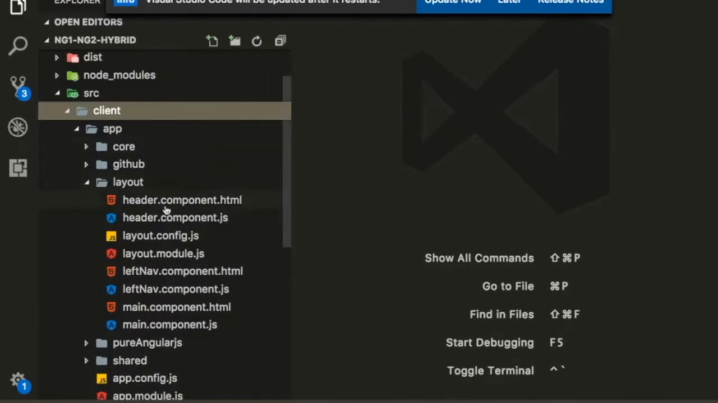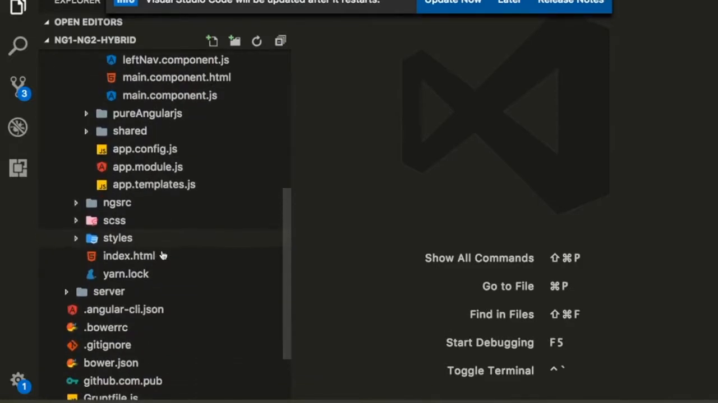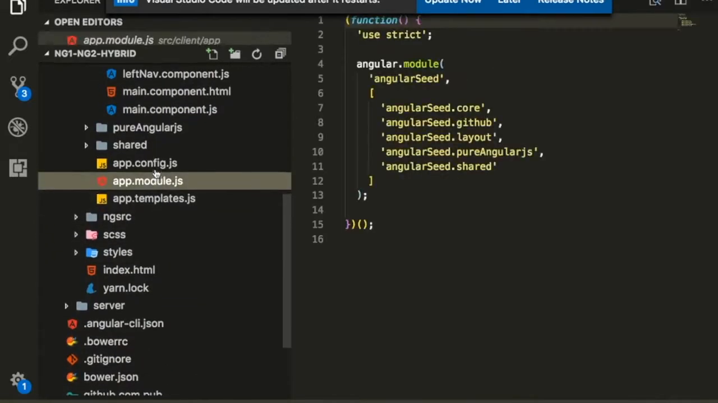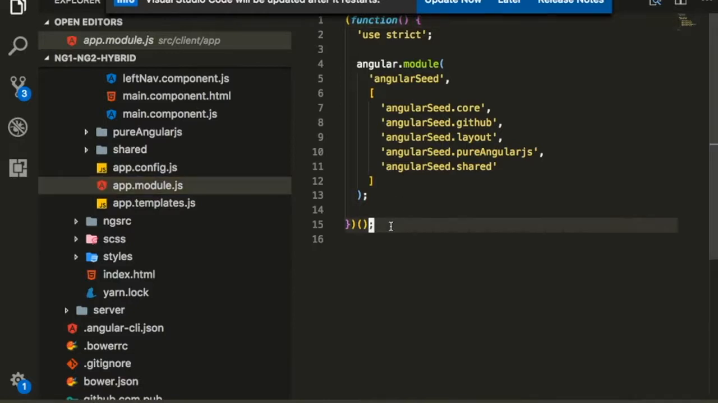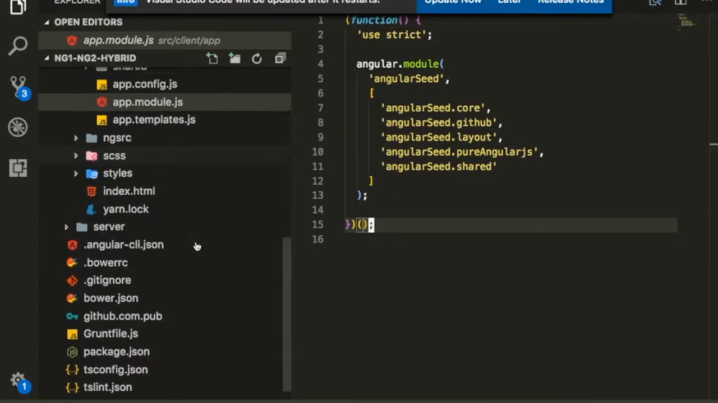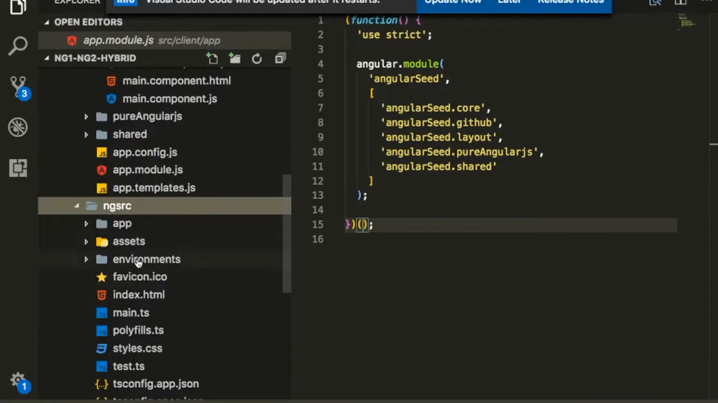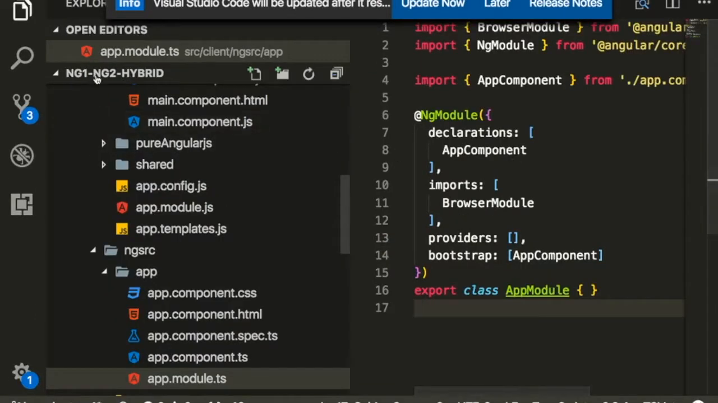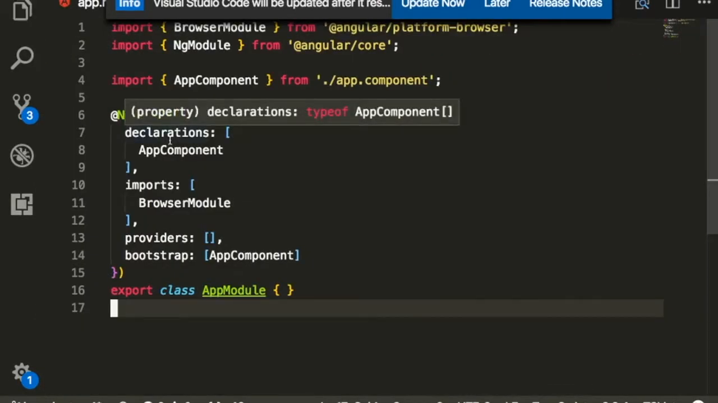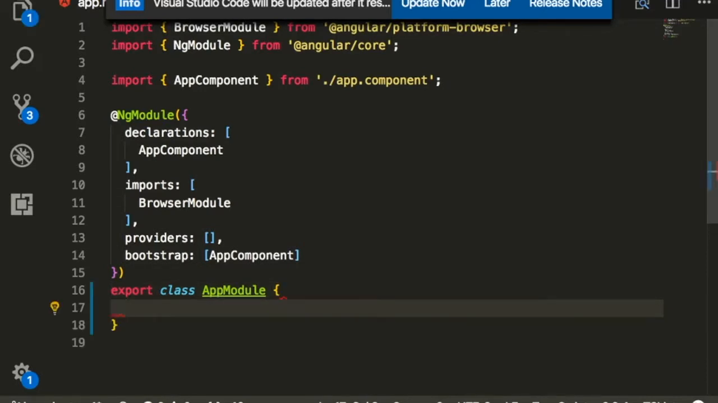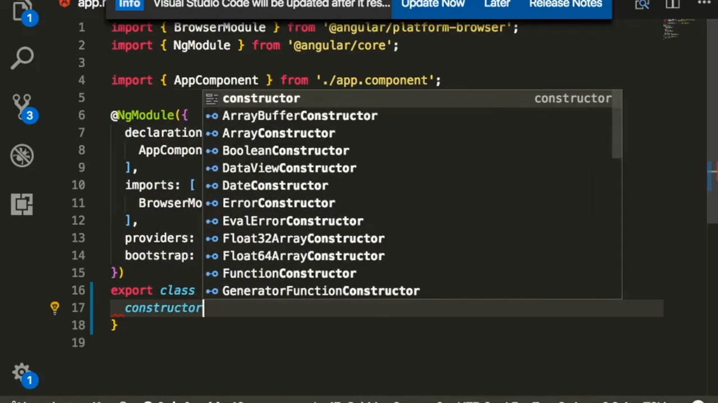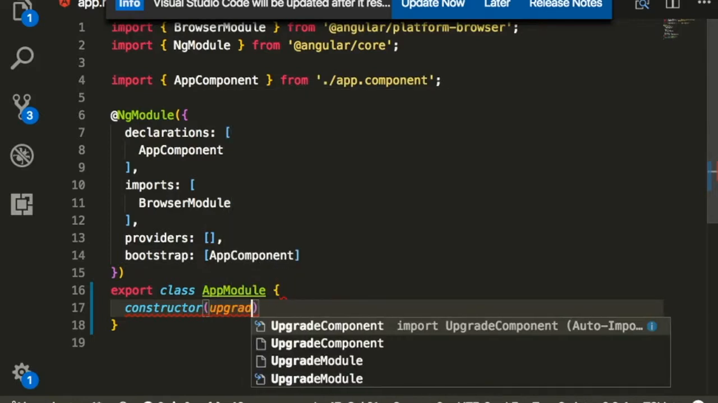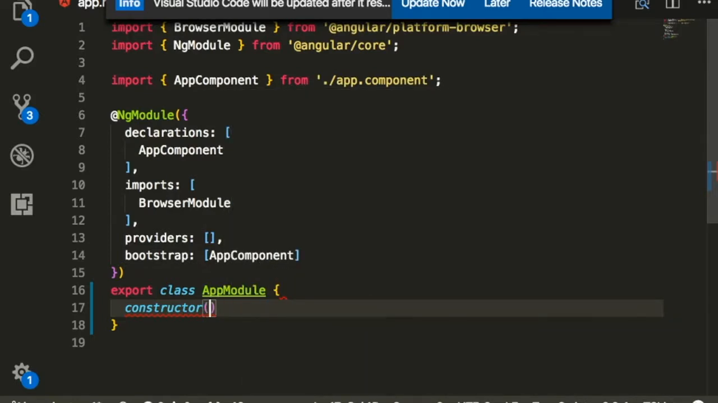So I'm going to go into the app module here, and that's the wrong one. All right. Let's make that a little bigger. Okay. So we're just going to go to the app module. You're just going to add a simple constructor, and we're going to call this upgrade.